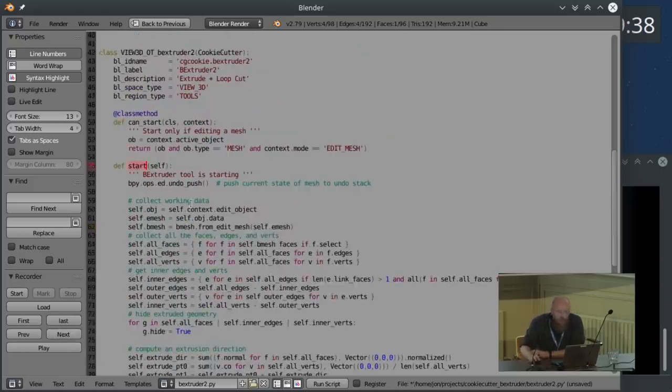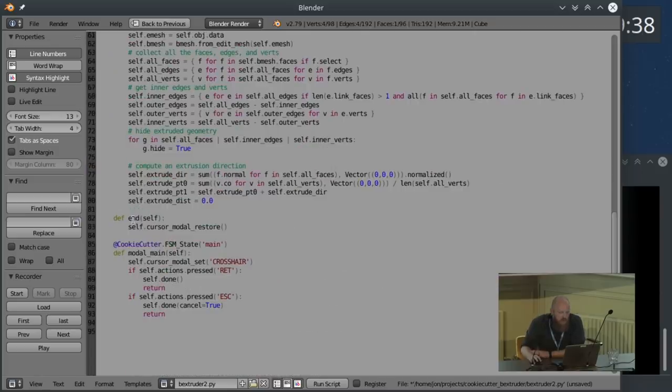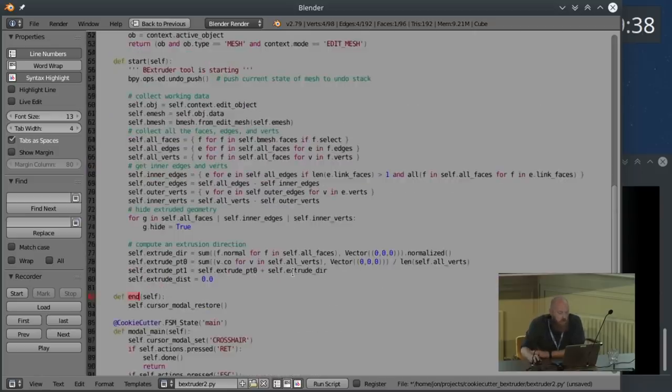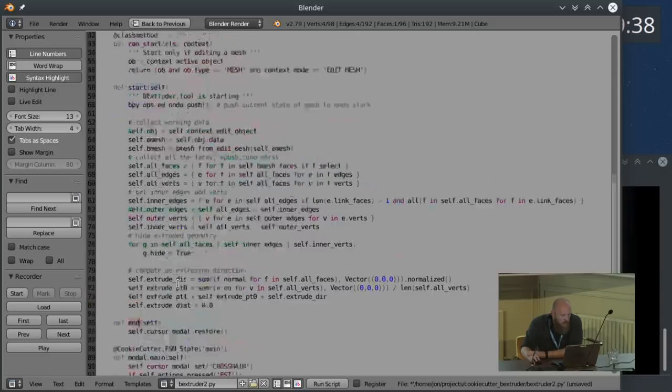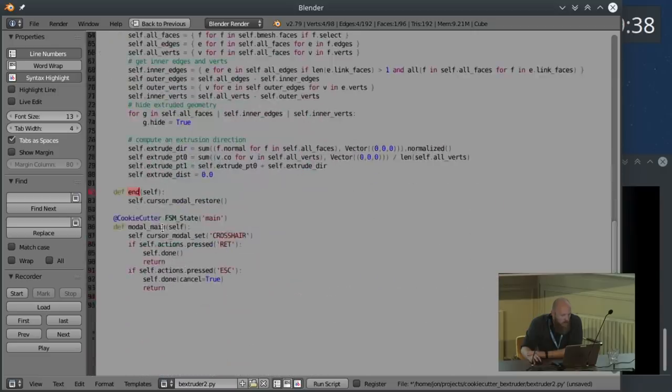So in addition to a start, there's also going to be an end function in the cookie cutter. Whenever cookie cutter starts, this function is called. Whenever cookie cutter ends, whether you cancel or commit, this function gets called. And so what I'm doing here, inside of the modal main, I'm going to set the cursor to be a crosshair. And then when we end, I'm just going to restore it to whatever it happened to have been when the cookie cutter operator started.